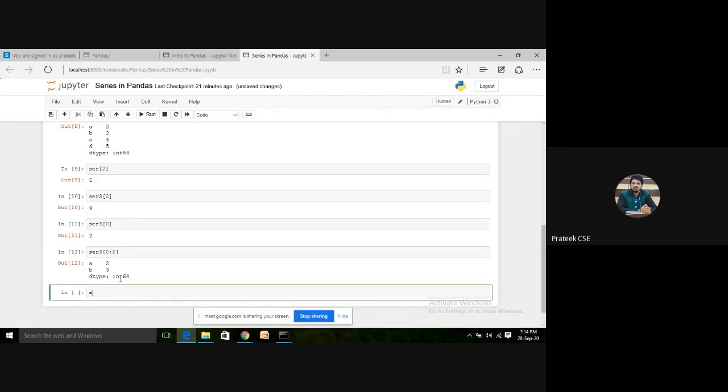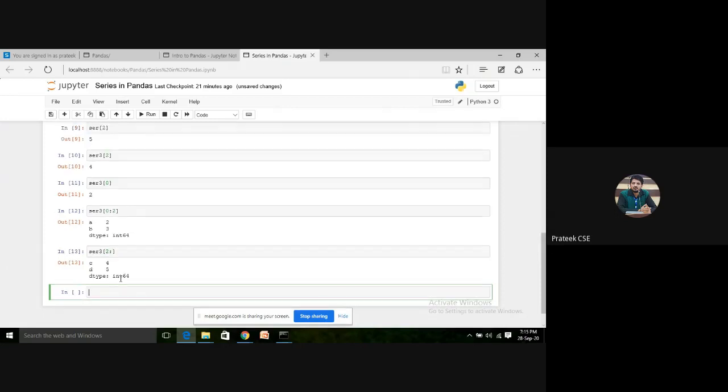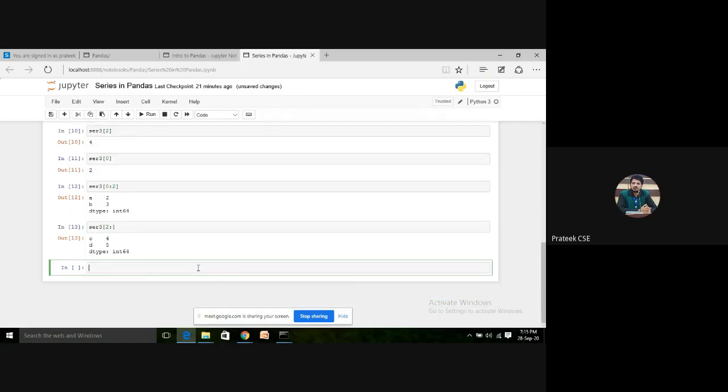And similarly, if I want to have the last two elements, then with indexes 0, 1, and 2, I can use 2 colon, empty, so it is going to return the last two elements. So in this way, in a similar manner, indexes and slicing with series also work.